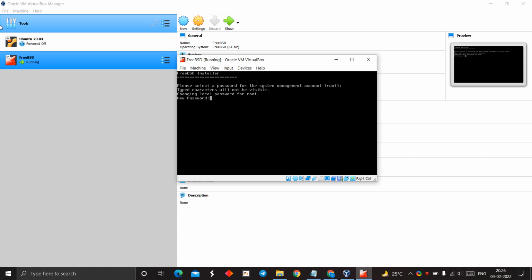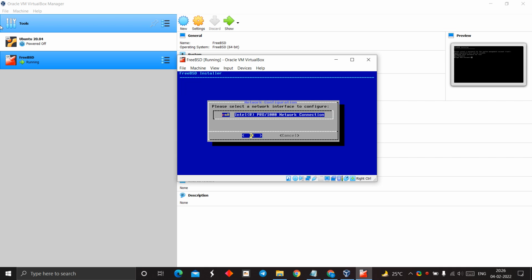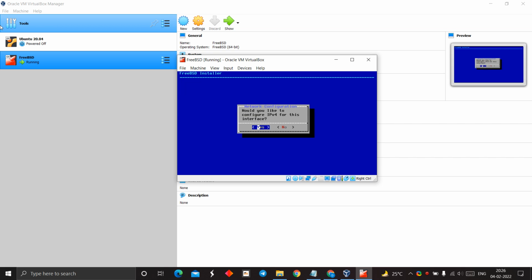Now we have to create a password for root. So type the password. It will not show the password on the screen, but we have to type the password. Then okay, yes, yes, yes.